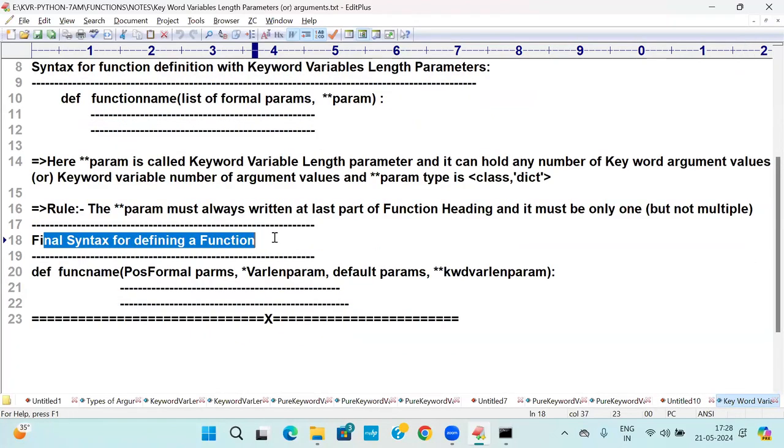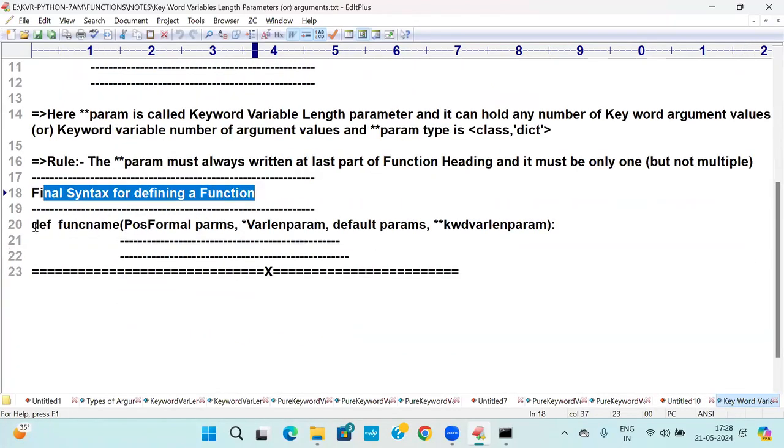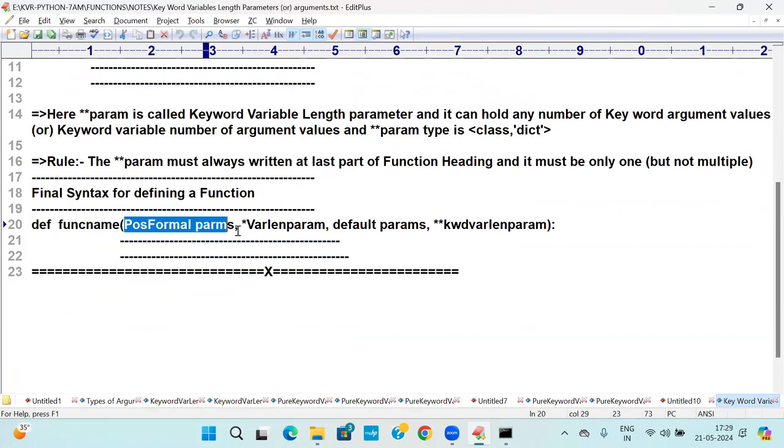Final syntax of the function. Read: def, function name, positional formal params, maybe one or more. Next, *variable length param, only one. Default params, one or more, and a **keyword variable length param.